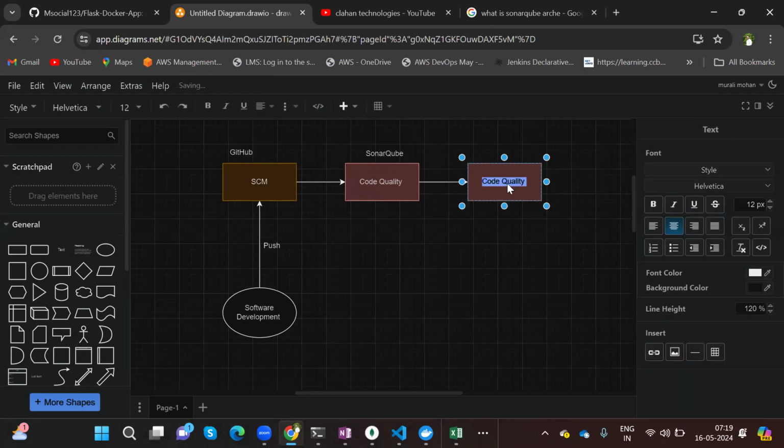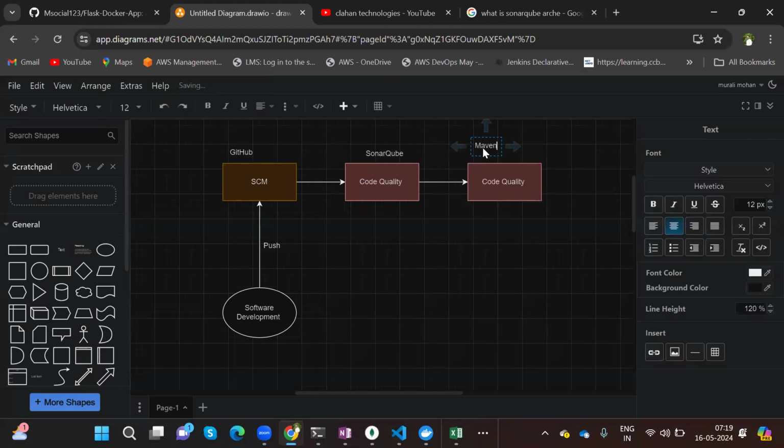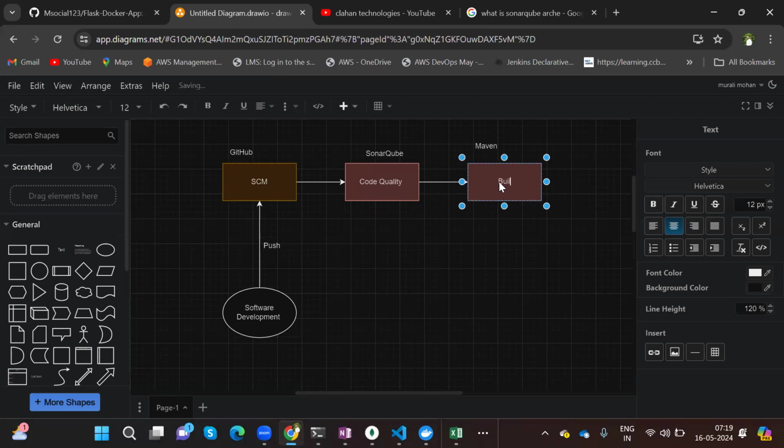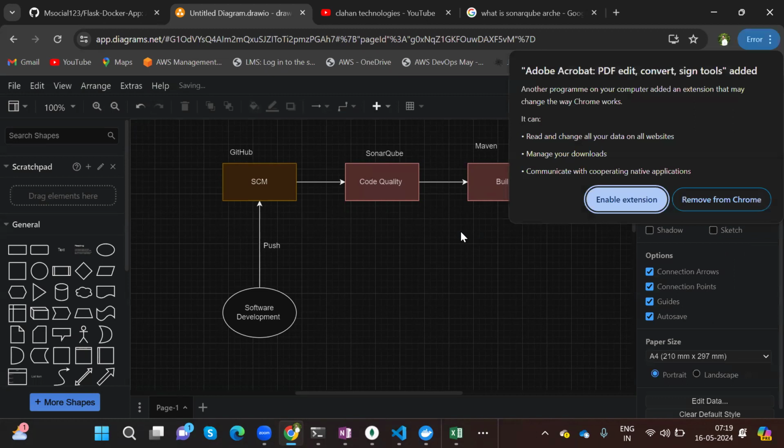For example, in the Java programming language, we use Maven to build those artifacts. It may be war files, or it may be a different kind of artifact you are going to get. So the SonarQube server checks the code quality. Now, when I want to build the package, I go to the option called Maven here. Maven is a build tool for Java applications.